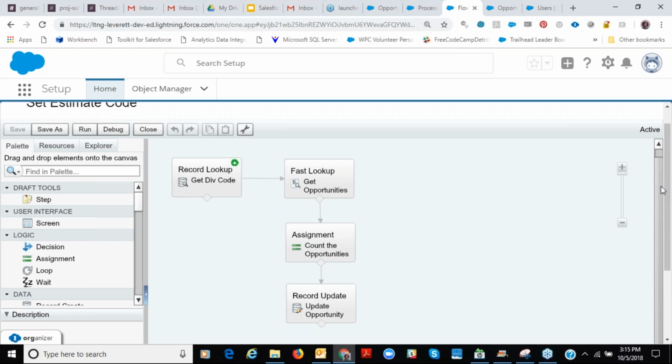So we'll go through these in detail, but basically, you're going to get that division code. Look up the opportunities that have the ID. No, okay, we'll go through these. Okay, so get the division code.